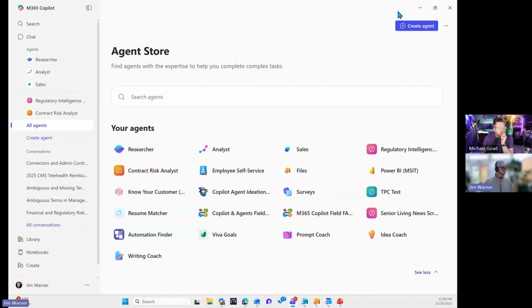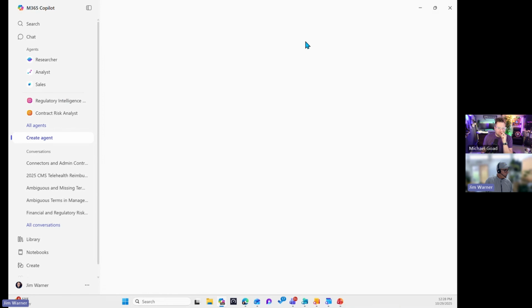So I really just want to walk through real quick how to create an agent. This is how simple it is. This is going to be the Copilot Lite experience. There's a couple components, and really not much technical expertise is required here. So let's kick this off. I'm going to go into Copilot and click create an agent.